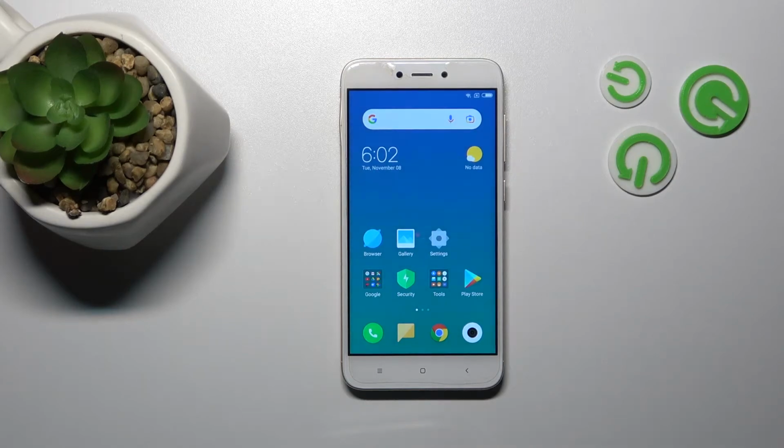Welcome. In front of me is a XIAOMI Redmi 4X, and I'll show you how to log out from a Gmail account on this device.